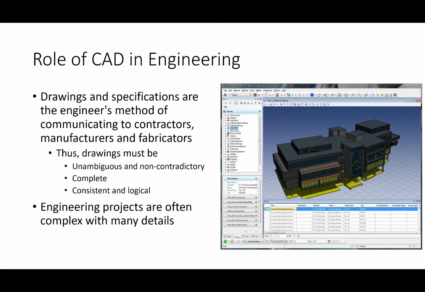How does an engineer communicate a design, communicate the details of a product or component to a contractor, to a manufacturer, to a fabricator? How do they do that? With drawings. And how do they produce those drawings? With CAD, okay? Drawings and specifications, they are our method of communication, okay?